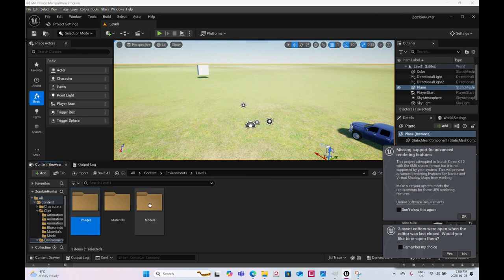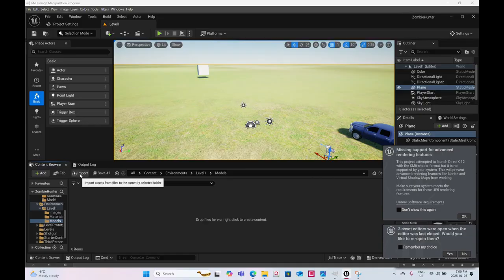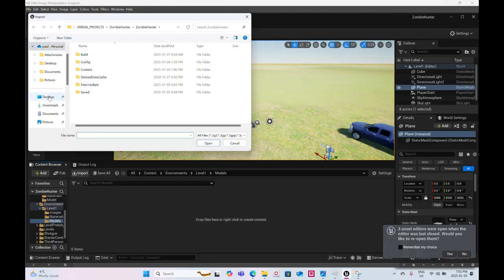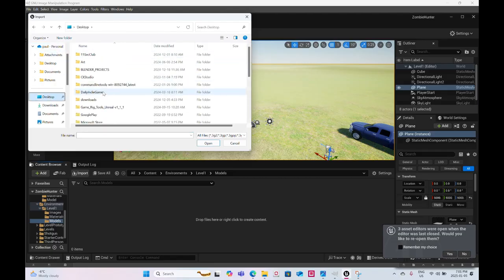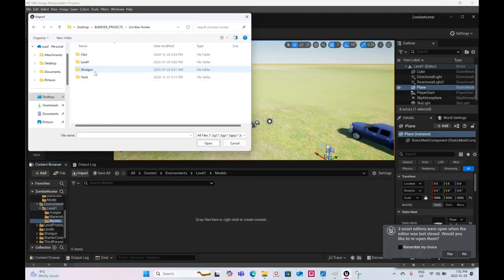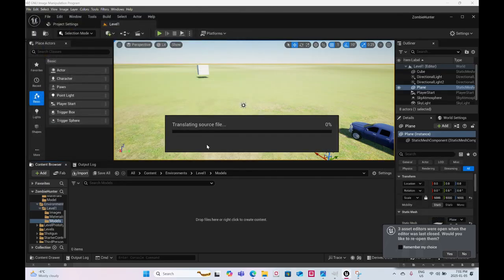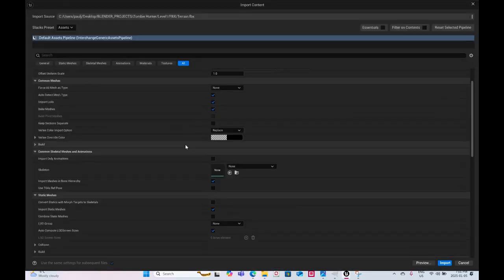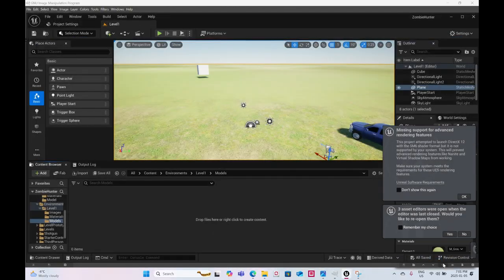So I'm going to go to models, and I'm going to press import, and I want to go find my terrain and my trees. I created an FBX for the terrain as well as 3 trees. So I'll press open, and it's going to prompt me to import any information, but I don't have any, so I just press import. So that's going to take a while.